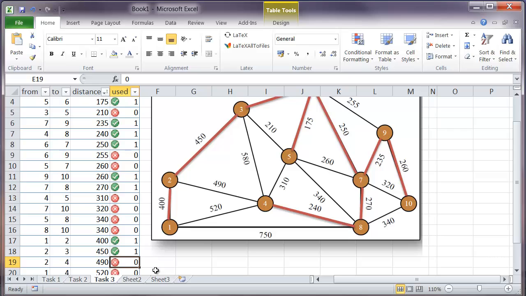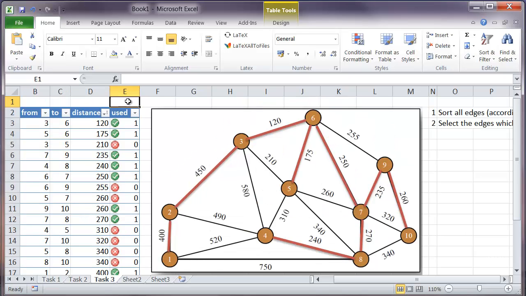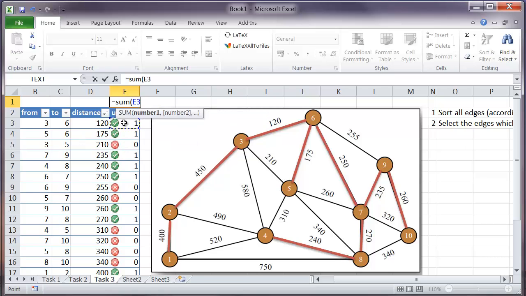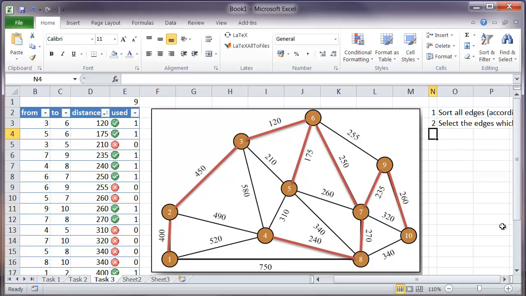Are we done already? Well, let's have a look. How many did we use so far? I'm just going to sum up all my used edges, and we come to the number 9, which is great, because since we have got 10 nodes, we know that we need 9 edges to actually span all nodes. So that means we have finished.